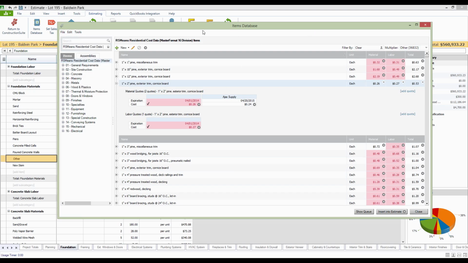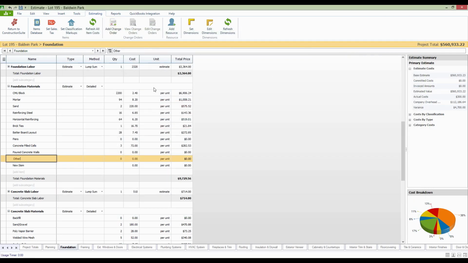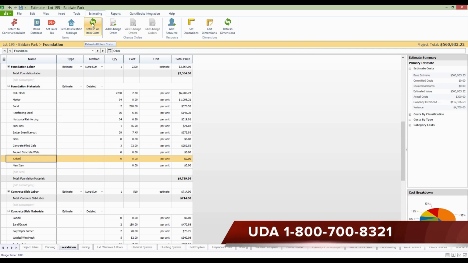Now, when I say the database itself, I'm referring to the cost books that you see here. The estimates don't typically update their individual prices until you select this option to refresh all item costs. What this does is it takes this estimate and it checks to see if any of these items are part of a cost book, and then it checks the price here.